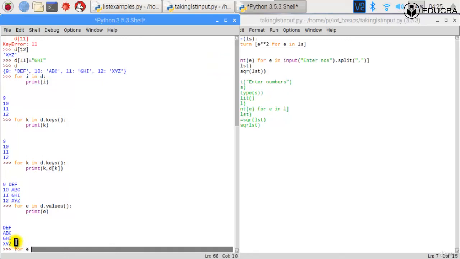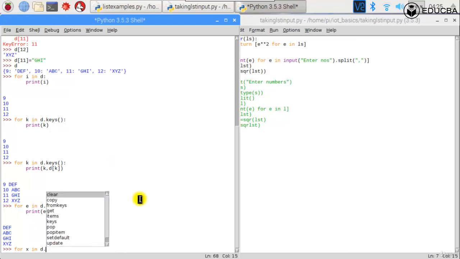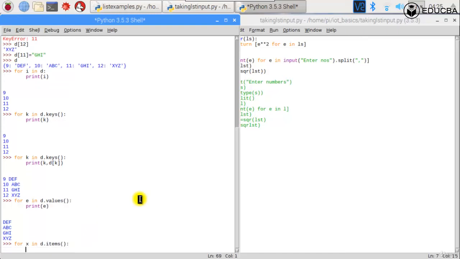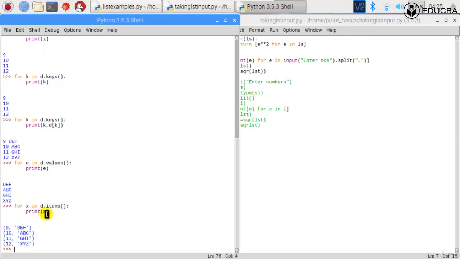For every X in, what is it? I would say D dot, instead of values, there is something called items. D dot items. And now if I print just the X, what do I get? X contains the key and the value together in a tuple. Can you see? You get them together in a tuple. So each of them are tuples having keys and values.